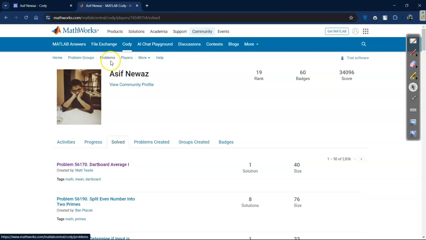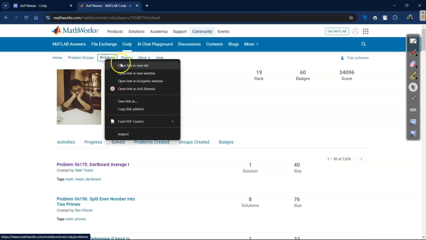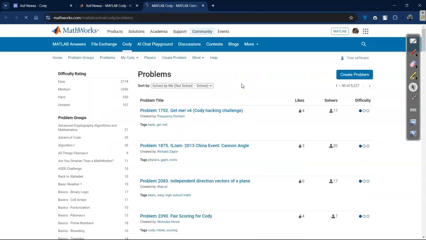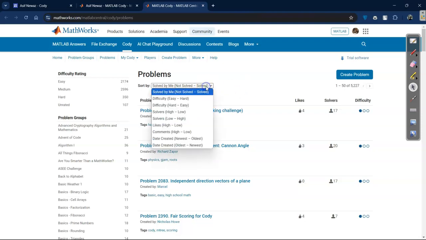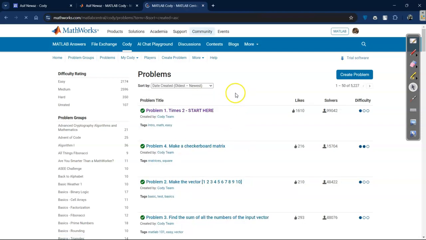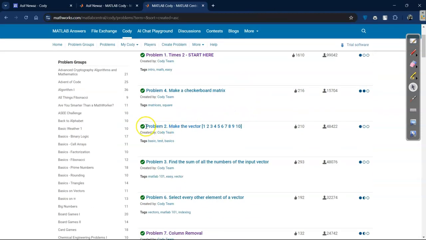First you have to create your profile. Then if you go to problems here, these are the different problems that are available. For beginning, let's sort these problems by oldest to newest. So these are the problems, and this check sign means I have already solved those problems.